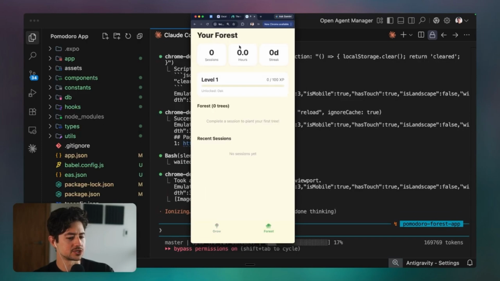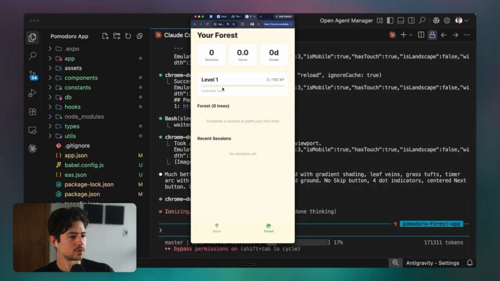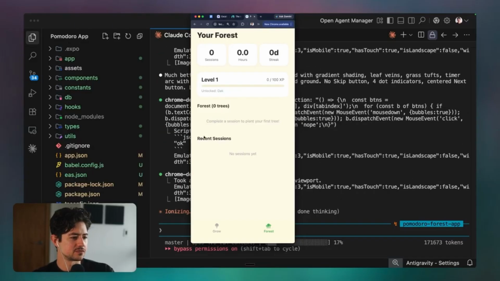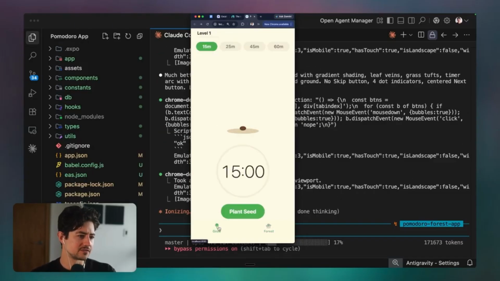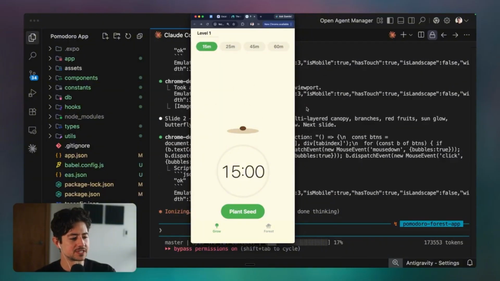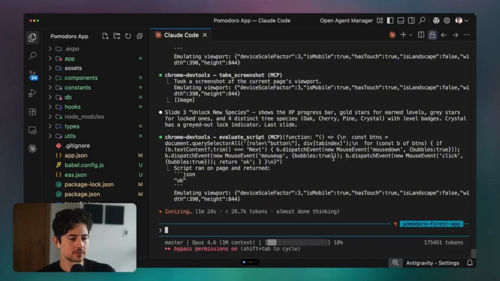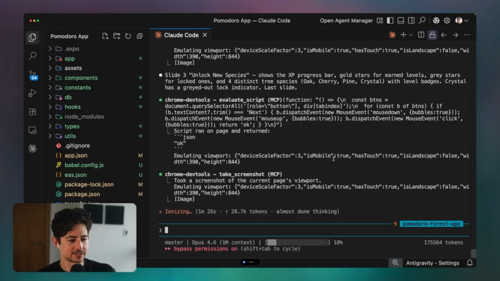You can see we have the sessions, number of hours that we've logged, streak, level 1, unlocked, oak. This is cool. This is exactly what I wanted. A certain number of trees in your forest, then recent sessions. So what we're going to have to do, just to really test the UX and stuff like that, is we're going to need to add a bunch of entries to the database. So I'll say, add a bunch of entries to the database so I could see what this app would look like if it was fully populated. We'll need to do this if we are going to adjust the design and so on and so forth.